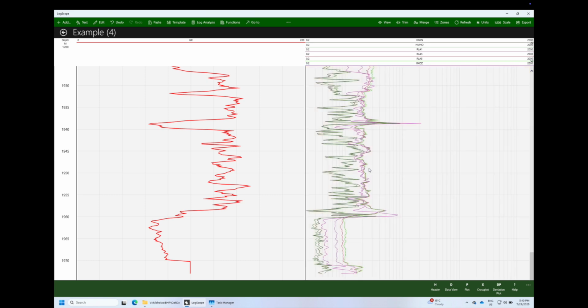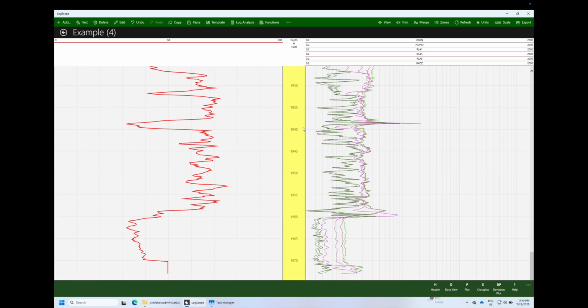As you've noticed, we're making a triple combo display. So we go back and we're going to add a third track, which will be linear. But before we do that, if we click on the depth track and then we click on it again and hold and turn it orange, we can move that to the center.